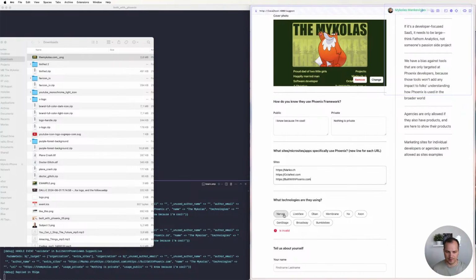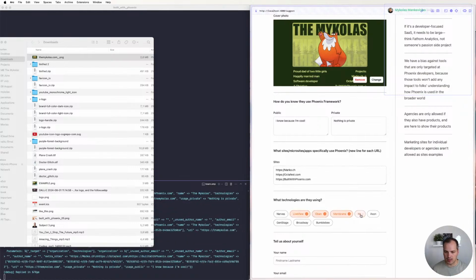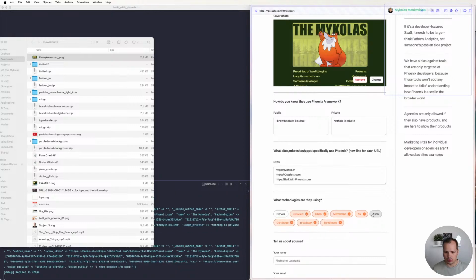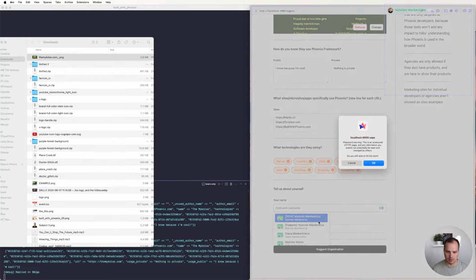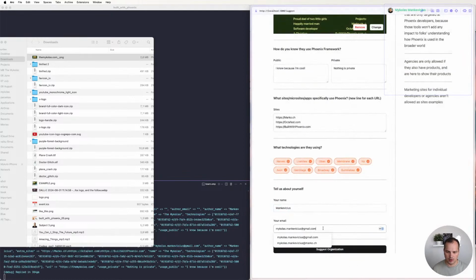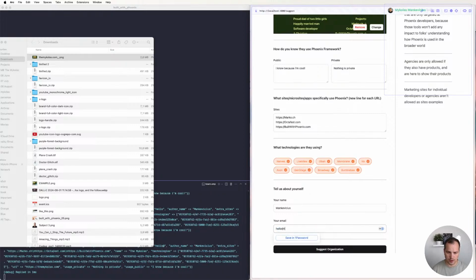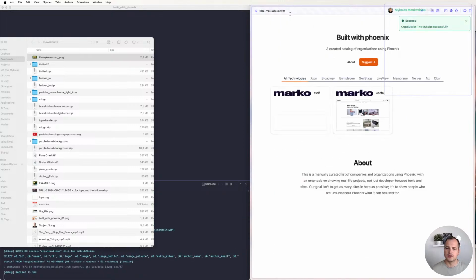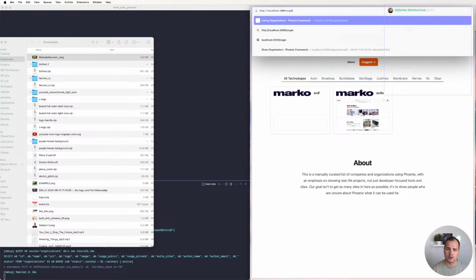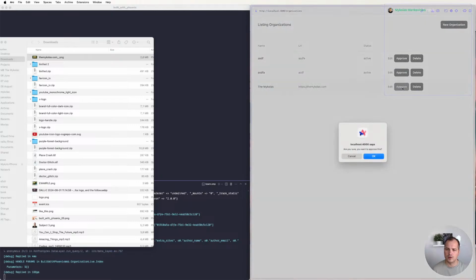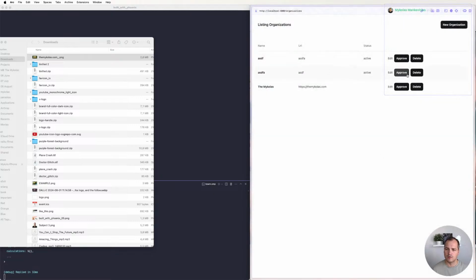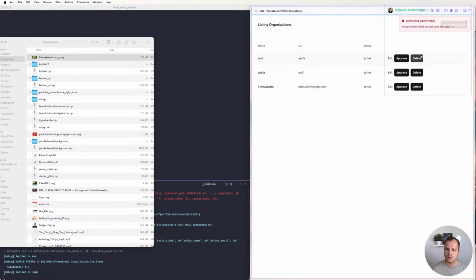Okay, so it uses LiveView, Membrane, and Nx. It uses all the technologies, right? First name, last name. Okay, suggested. So now if we go to organizations, I need to approve this one. Approve.